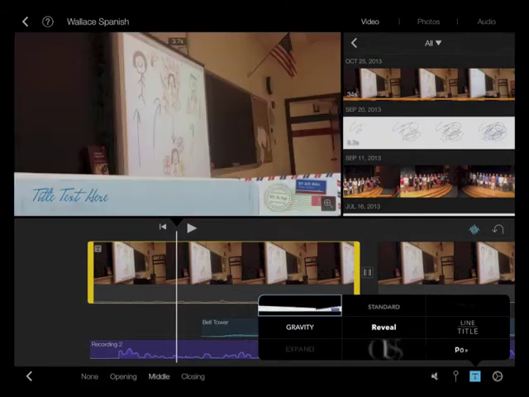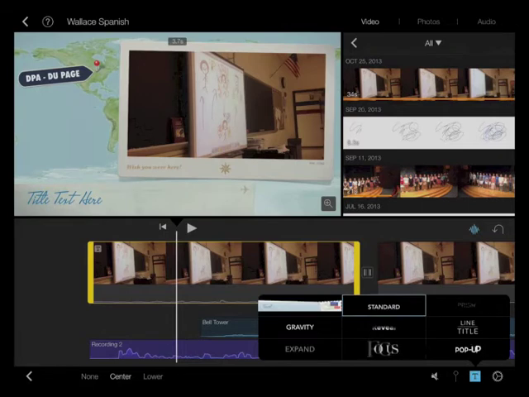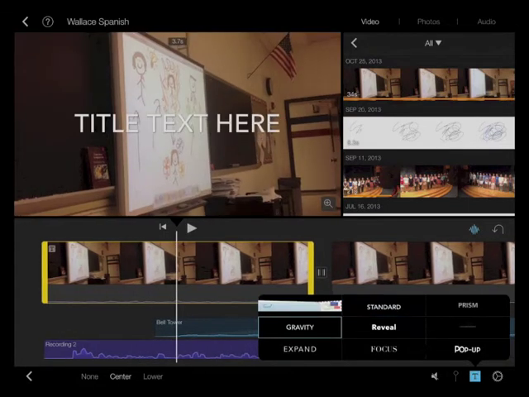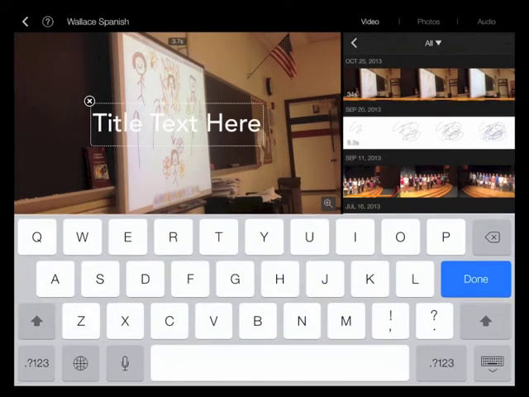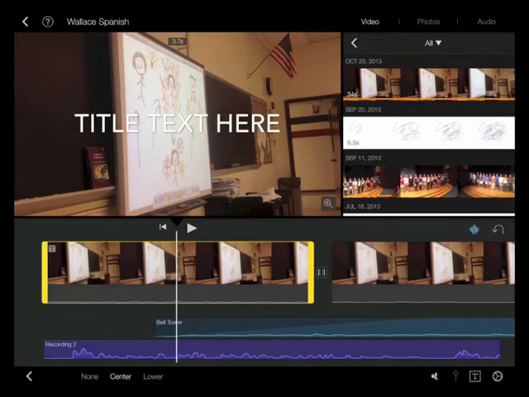The first one is always going to be whatever theme you've chosen. Then you have some other options for titles. Tap on the title text here words to bring up the keyboard and edit that title. Don't forget you have your language keyboard option to change to Spanish language. The title will be applied to the entire clip, so if you need the title to appear on only part of the clip, make sure you split the clip so that the title only appears on that piece that you want it to.